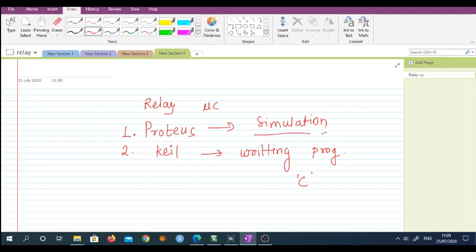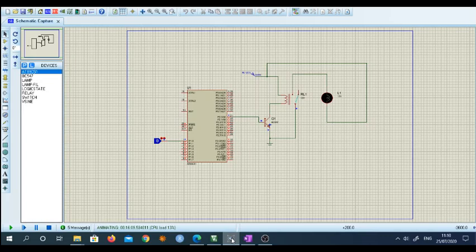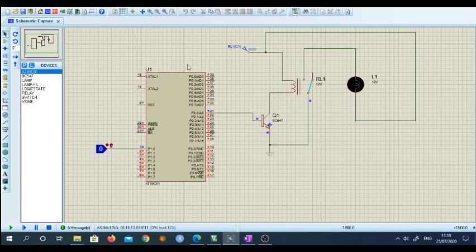So I have designed this circuit in Proteus software, and I have already written a program in Keil. I will explain how this program works, how this interfacing works, and then I will show its simulation. So let us switch to the simulation first. So this is my Proteus interfacing. In this interfacing diagram, let me show you. Here I have connected a switch at port pin P1.0. I have connected a toggle switch.